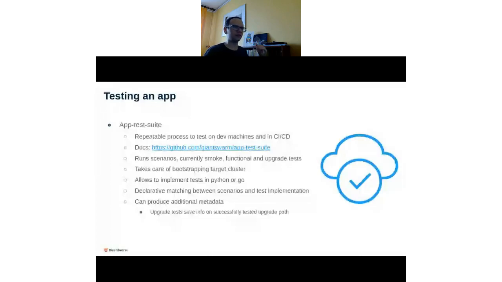and with a similar approach, this is a tool that you can run on your dev machine and also on your CI/CD instances, and it is oriented around scenarios. So this tool takes two inputs, a chart to test and a set of tests to run against, and then it orchestrates those tests into what we call scenarios. Currently, scenarios are grouped into smoke, functional, and upgrade tests. I will show you how this works in more detail in a second. Currently, you can implement your tests in Python or Go. We have some helpers to do that.